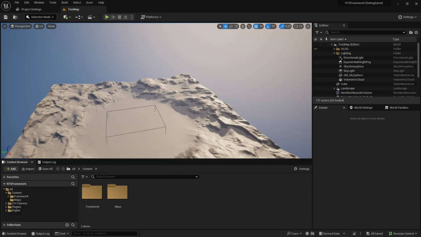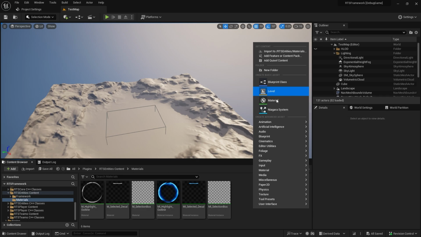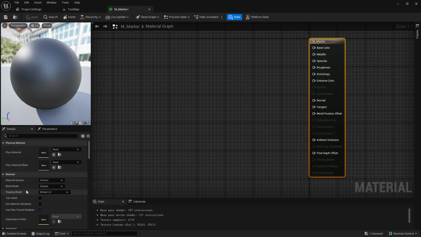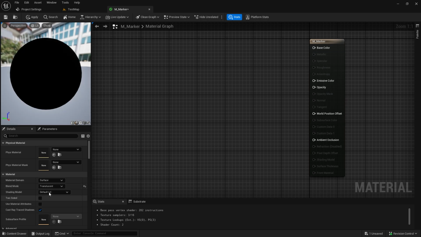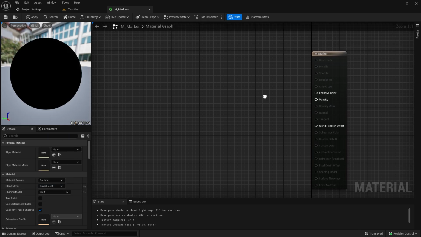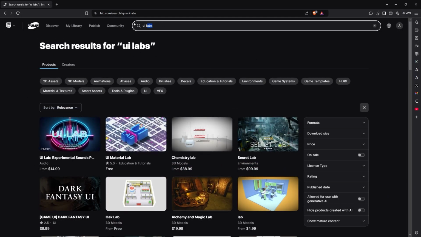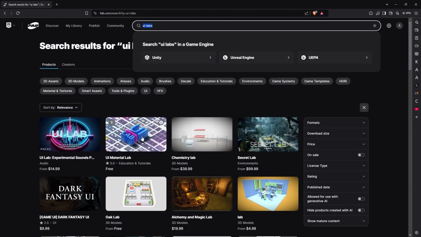Righto, so in the editor, let's start with, we'll come into entities, materials, and create a new material. Call it marker material. I'll just call it marker will do. We'll set the blend mode to translucent and unlit. Just like in the demo video, I'm going to use a material function from the Unreal UI Labs project. If you just go on to Fab and search for UI Labs, you'll see this is it here.